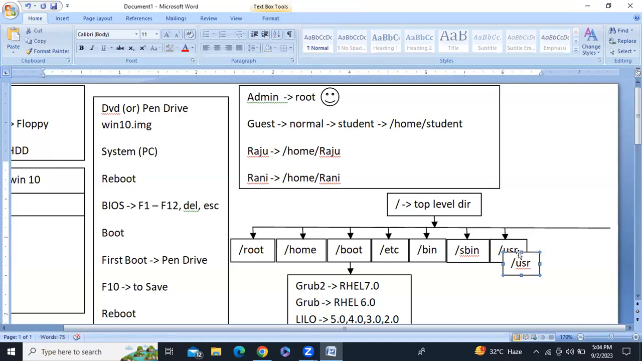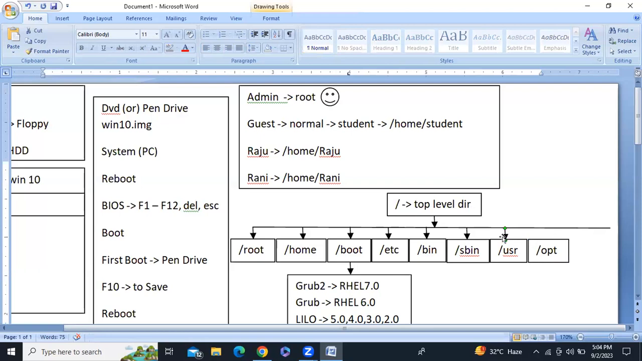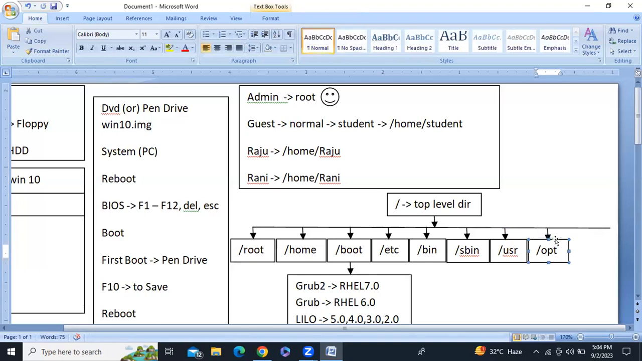OPT. OPT is optional for USR. OPT contains third-party program files. Third party means, for example, third-party enterprise Linux applications, like Ansible Tower. Ansible Tower is a third-party application. If you're installing Ansible Tower, we need to provide the size for OPT, and it will be installed into the OPT. Otherwise, you can also use this OPT as your personal directory to store personal data. OPT is optional for USR, right, guys?